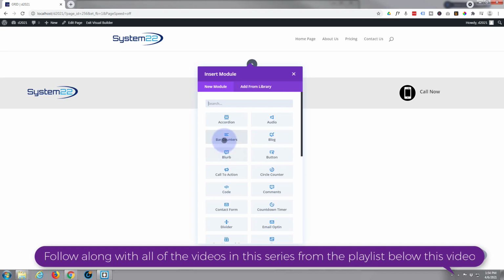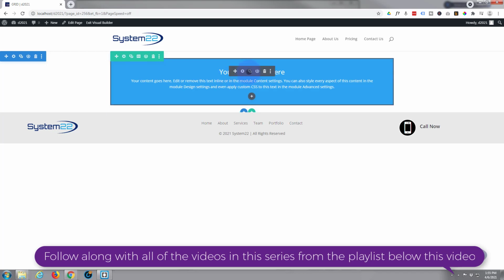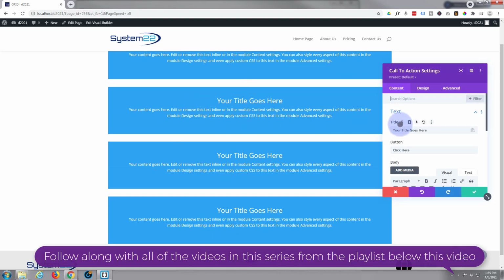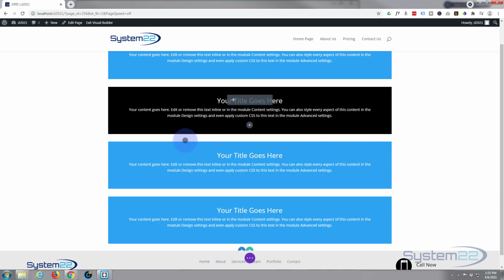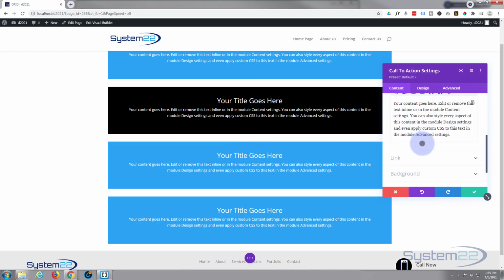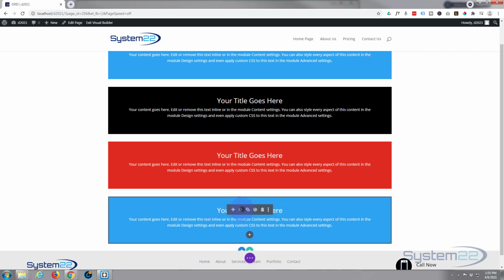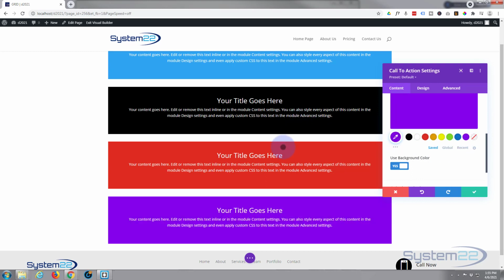And for ease today, I'm going to use the same module for everything. I'll just put a little call to action in there. There we go. And I'm going to duplicate that four times, or three times, so we've got four of them. Simply going to hit the little duplicate button right there. And we'll change the background color so we can discern between them. Okay, they're pretty obviously different there.